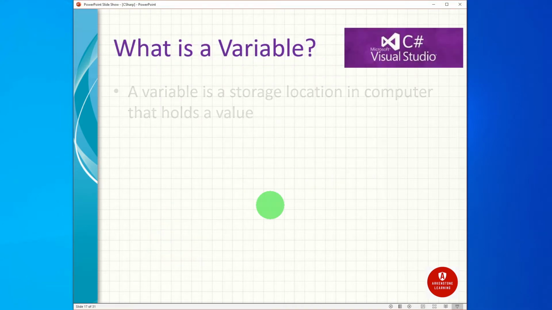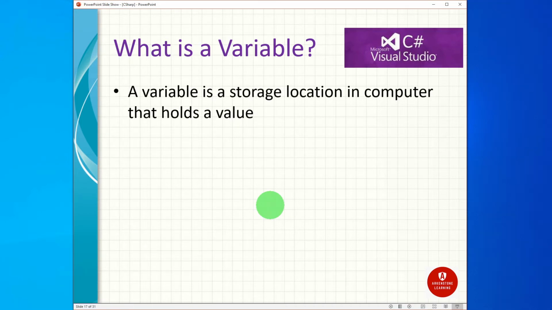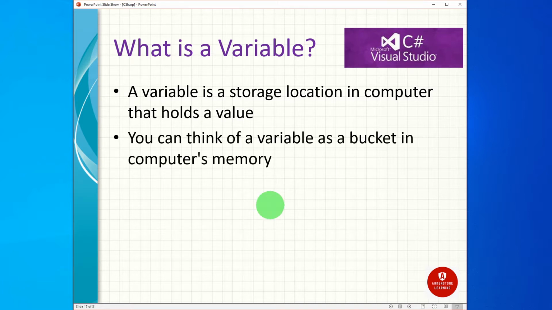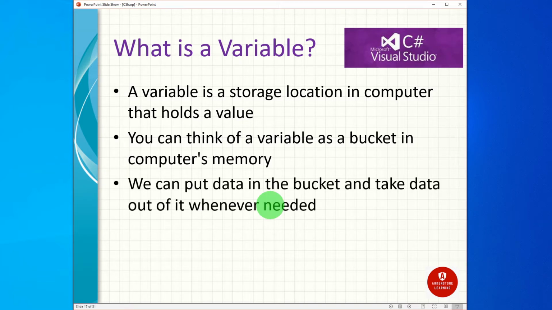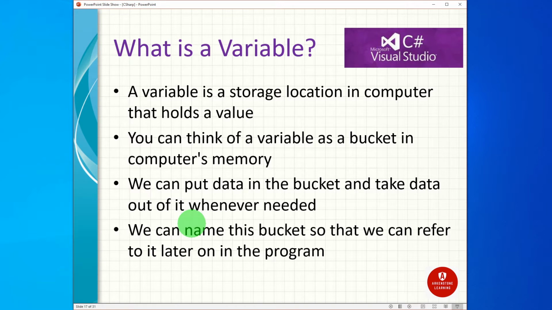So what is a variable? A variable is a storage location in computer that holds a value. That could be any value we discussed in our previous video. It could be an integer, decimal, float, or a character. You can think of a variable as a bucket in computer's memory. We can put data in the bucket and take data out of it whenever needed. We can name this bucket so that we can refer to it later on in the program.